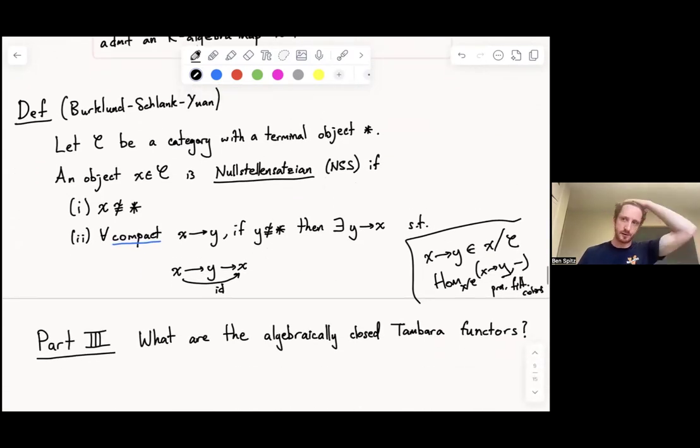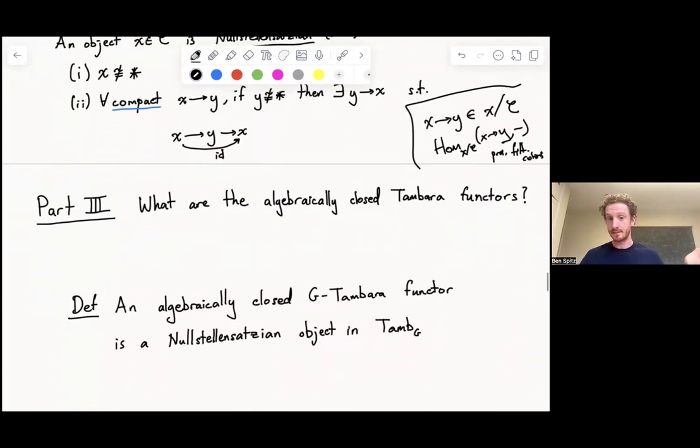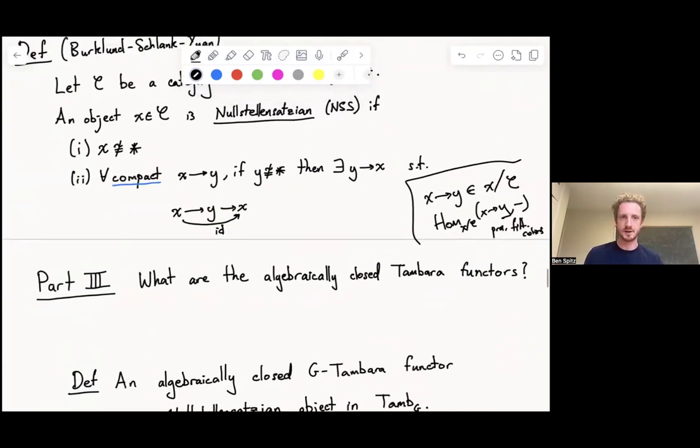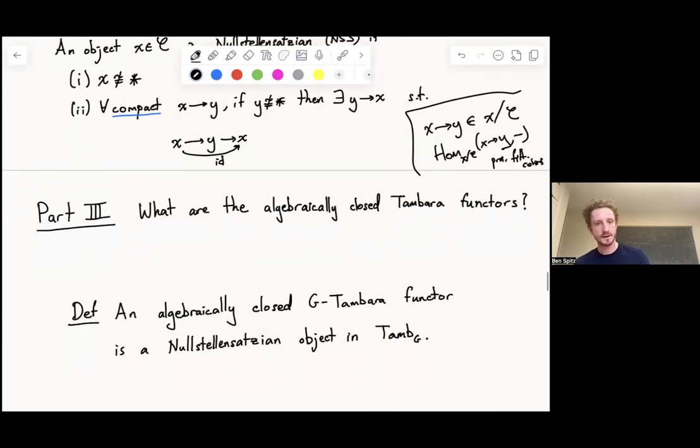So, right, so now we're in part 3 of the talk. What are the algebraically closed Tambara functors? And so I'll give a definition. An algebraically closed Tambara functor is a Nullstellensatzian object in the category of G Tambara functors. It's exactly this definition, which works just fine. I have a category. There is a terminal object in the category of G Tambara functors. So I can write down this exact thing. Compact makes sense always. Okay, so that's what an algebraically closed G Tambara functor is. That's our definition of algebraically closed G Tambara functor. It's a Nullstellensatzian object in the category of G Tambara functors.